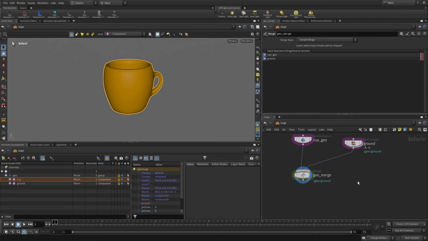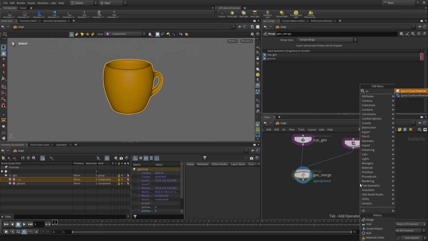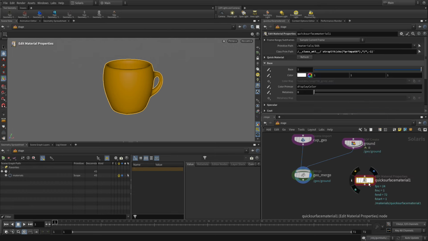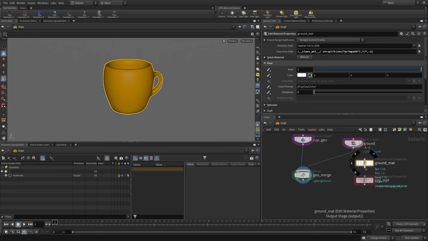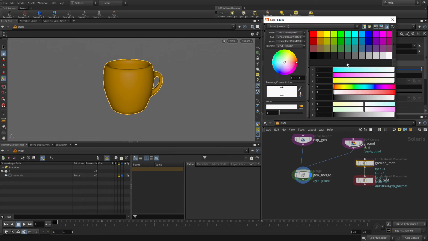So we want to add some material qualities to this, so we're going to start typing out Quick and get Quick Surface Material and place that down. We're going to call this Cup_matte, and that will be the cup material. And then we're going to Alt click and create another one called the Ground Matte. And we're going to feed that one into there. So like I said, we can do that if we want. And we're going to change the color of the ground matte to a gray.